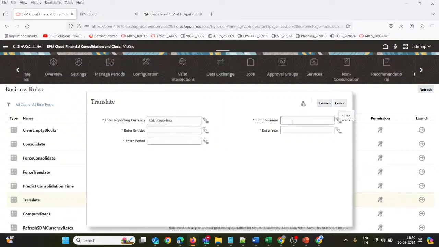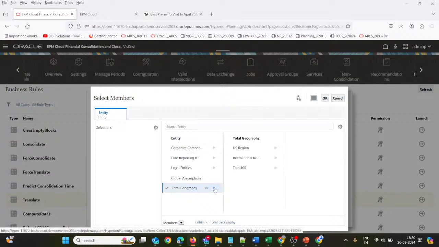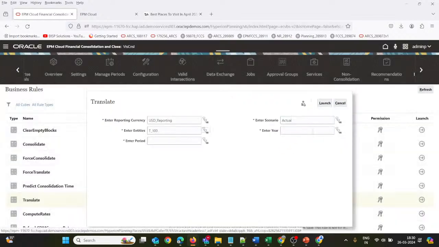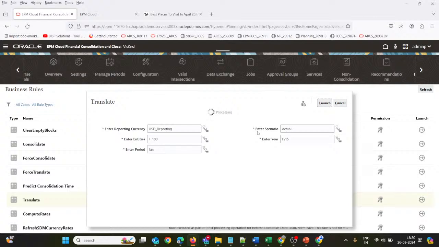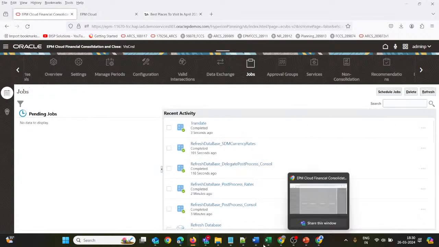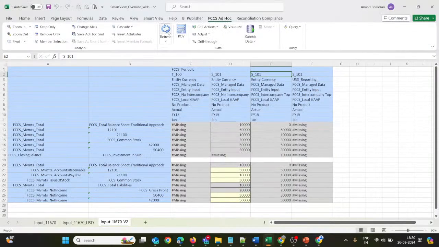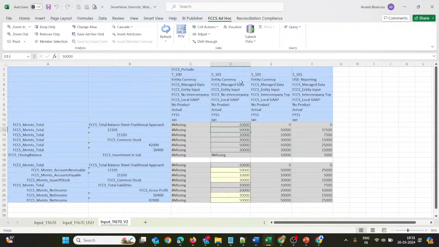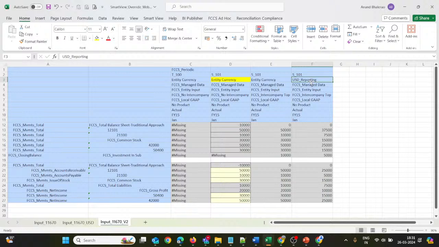USD reporting scenario is our actual entity. Let's take it as T100. Okay, financial year 15 and period is Jan. So let's see whether it has been translated or not. Now you can see the data has been translated from entity currency to USD reporting. And what is the rate applicable here? It is 37,500 divided by 50. So it has applied the balance rate of 50, right?